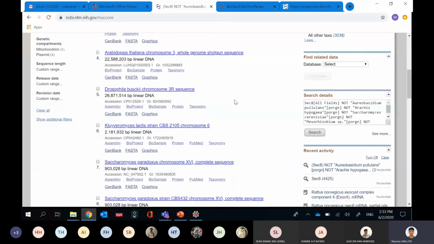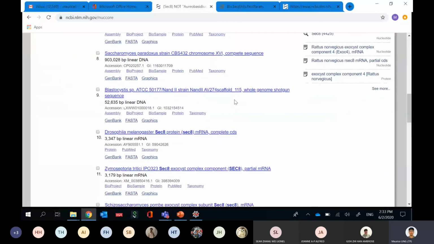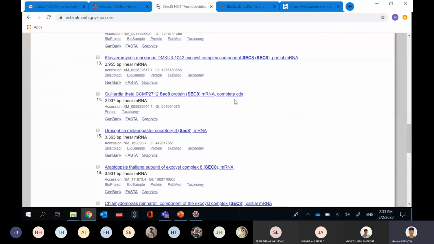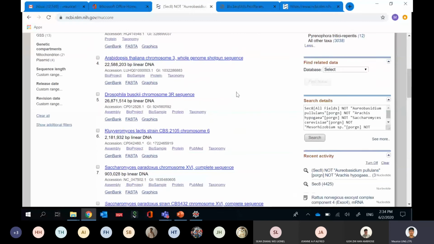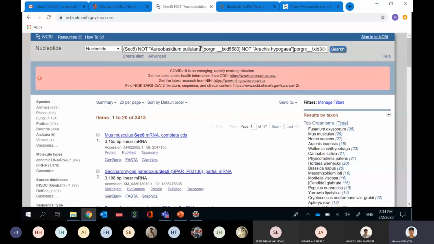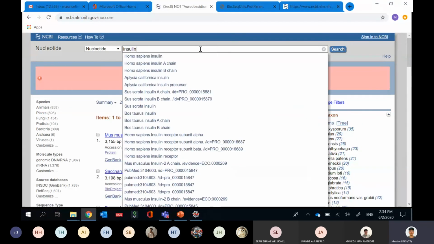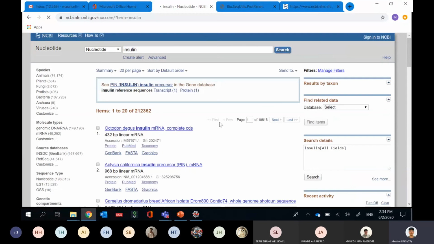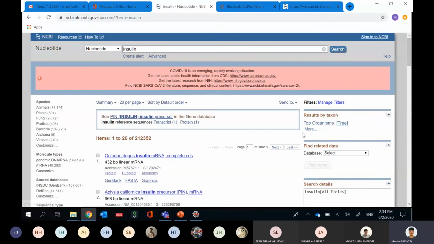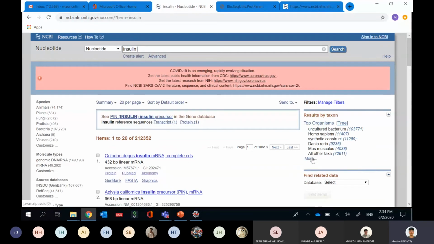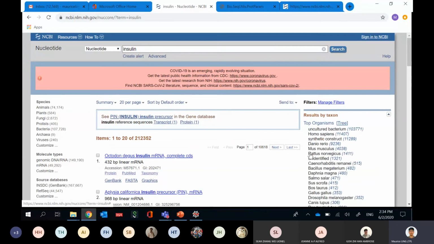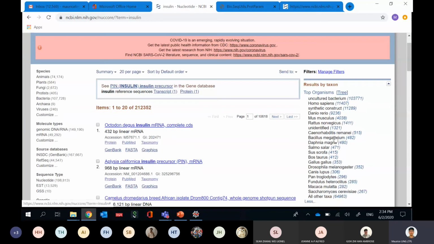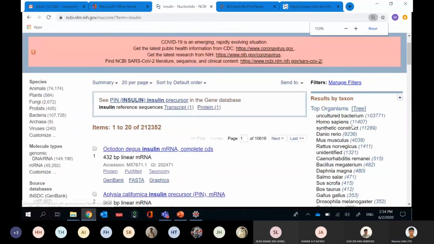Let's see. What about the lab rat? Let's find protein. Let's say insulin. Maybe this will be easier. Rattus norvegicus, correct. But Rebecca, make sure that your N is not capital. Okay.